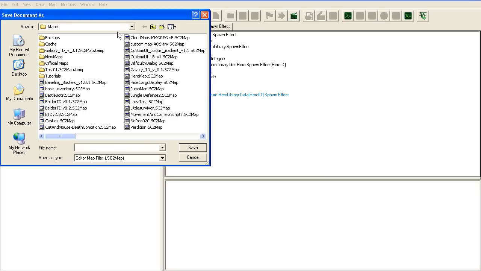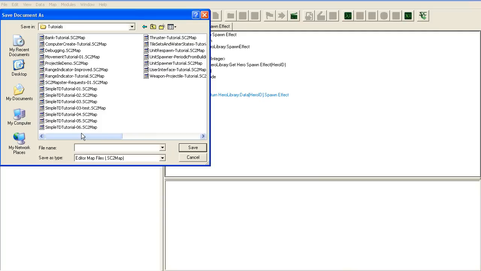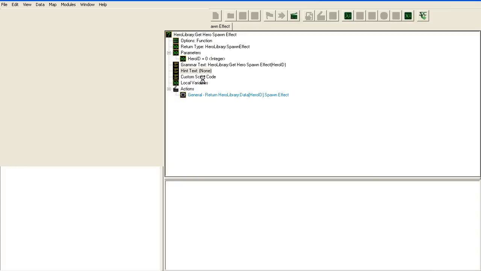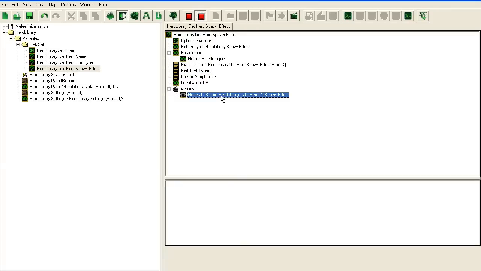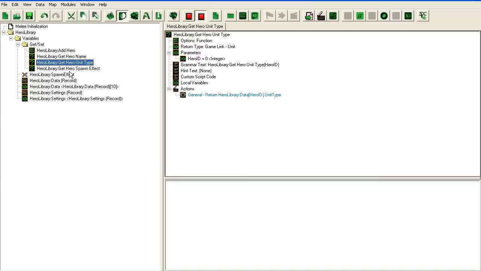Alright, saving my map. Might as well do that now. UI tutorial. I have a reflex of hitting Control S all the time, so I might as well save it now, as that dialog will be popping up a lot.